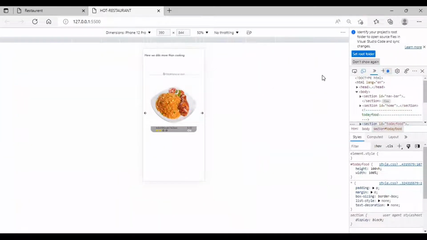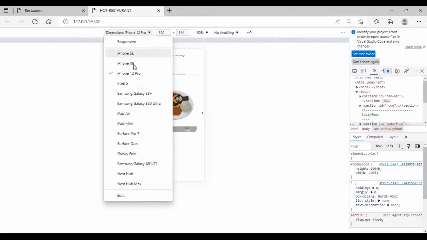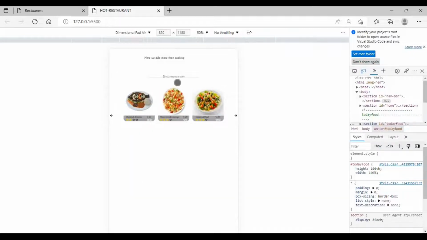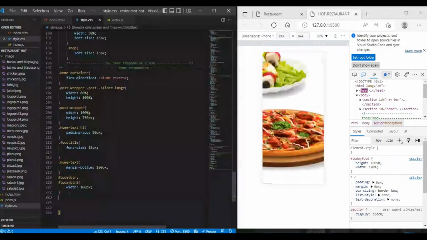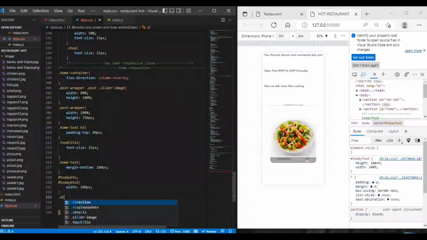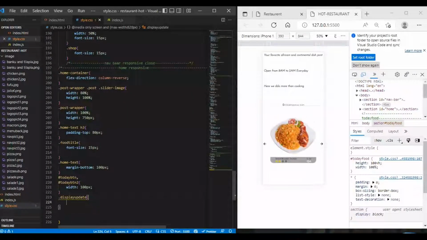The marquee is not displaying. Let me see what is happening. I just noticed that the marquee is not displaying. Media query, so we will just set a display update, is what I was thinking about.